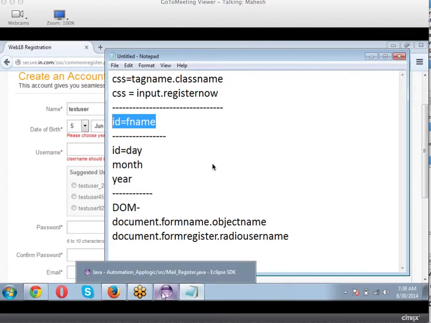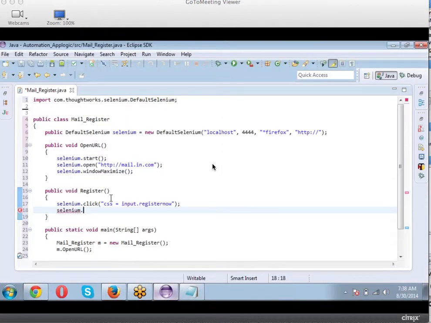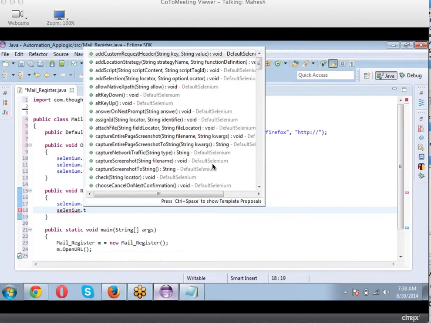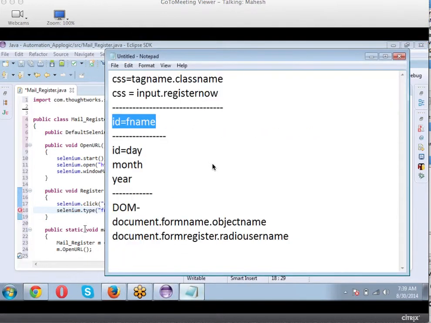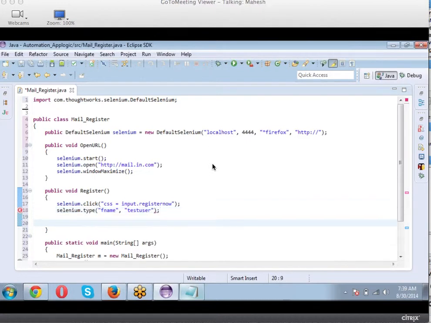Here I'll write selenium dot type. I have to type a value. And it will ask me for a locator and what is the value you have to type. The locator will be fname, that's my object name, ID of my name object. And then the value will be test user. Okay. Am I clear so far, everyone? Yes, Mahesh.